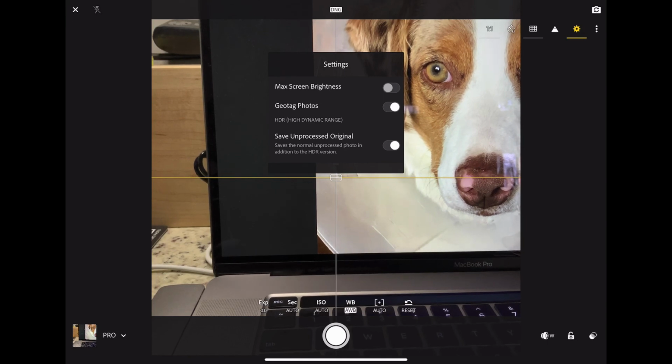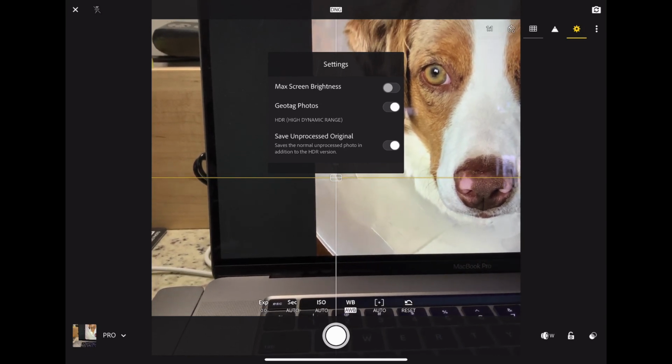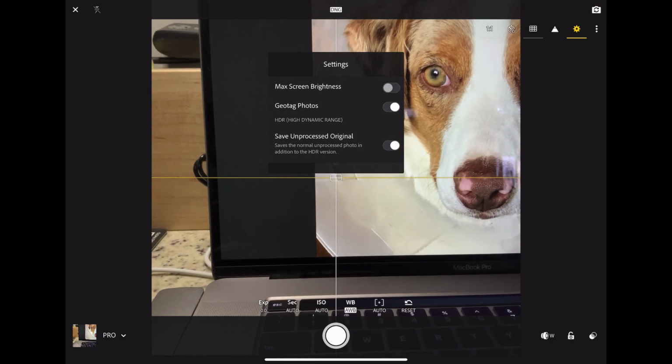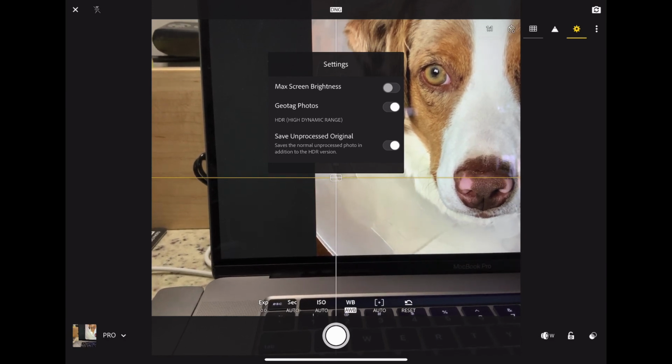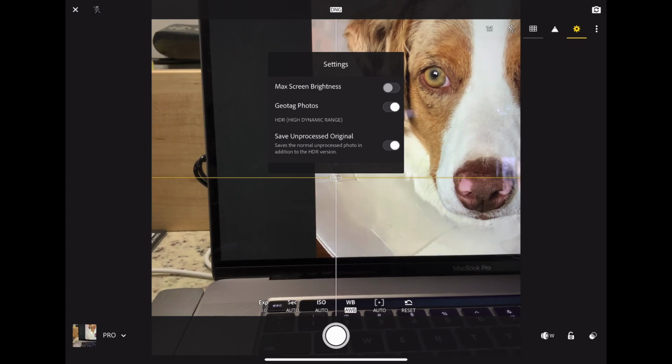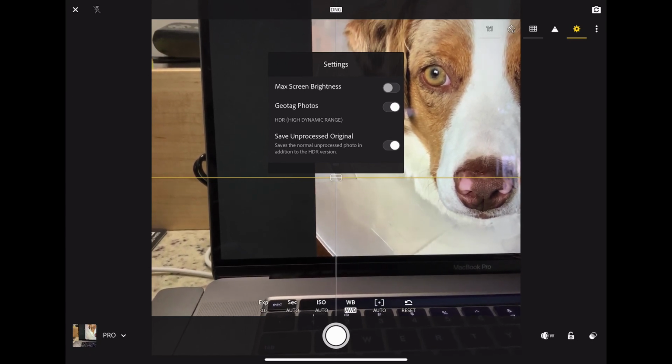Geotag photos. So that adds your location. If you have kids, a lot of times people don't want to geotag their locations, but you can pull the geotagging off if you're going to upload it to social media. I personally like to have it on because I can never remember where I've been. And then you want to save your unprocessed original.